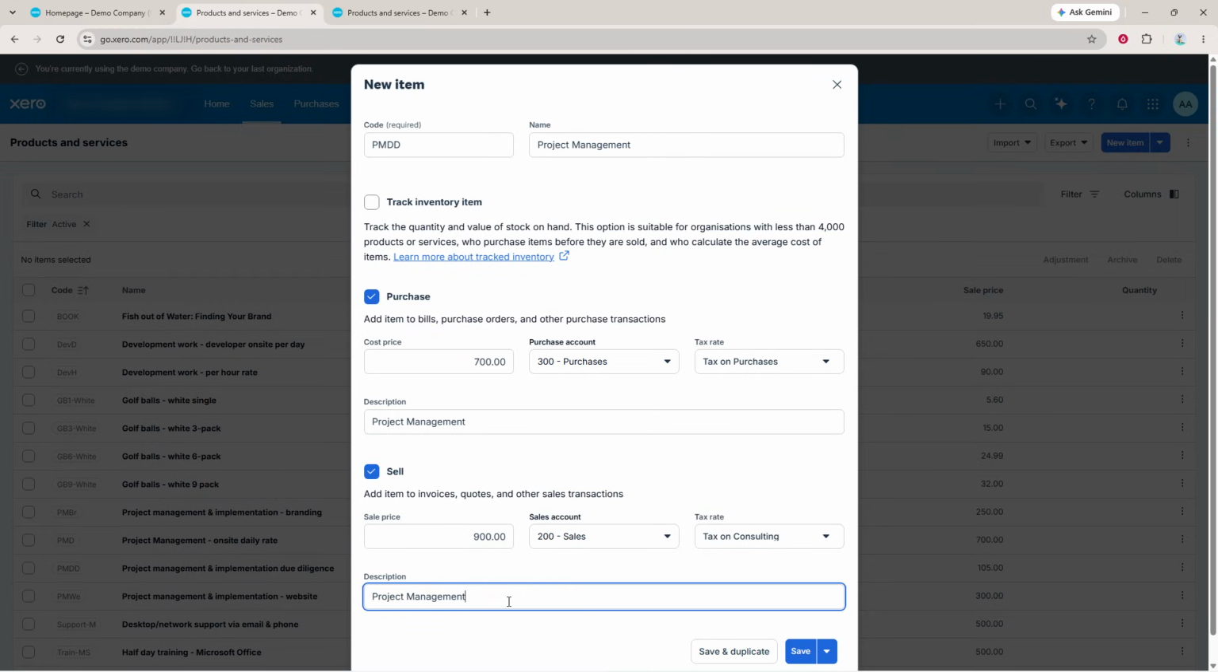As you complete the form, you may notice that the purchase and sell sections can contain different pricing, account selections, and descriptions. That is normal, and it allows the service to behave properly on both sides of your transactions. The key detail is that the service name and code identify the item, while the purchase and sell settings control how it is used in Xero.